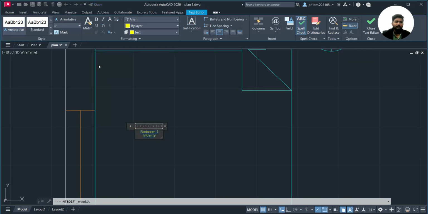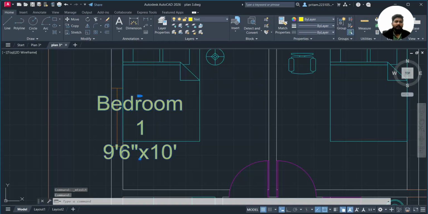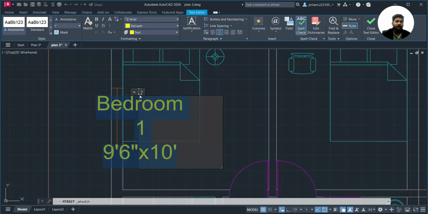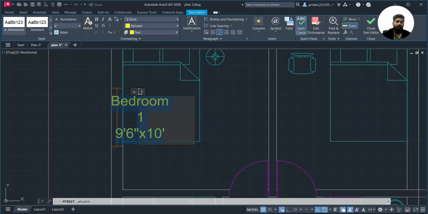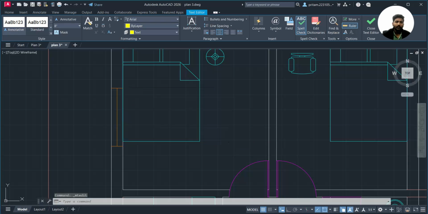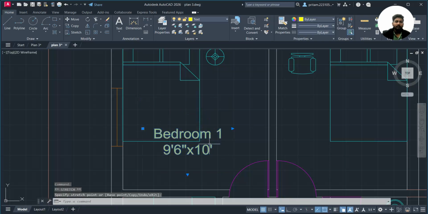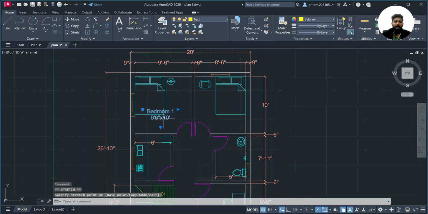Now the size of it is very low, so we have to change the size of it. So choose 1 feet and enter it. You can see that the size has become very big, so we will reduce it to 8 inch, and just press this. You can see that it has been perfectly added now. Okay, the bedroom 1, 9 feet 6 inch cross 10 feet, has been perfectly added.